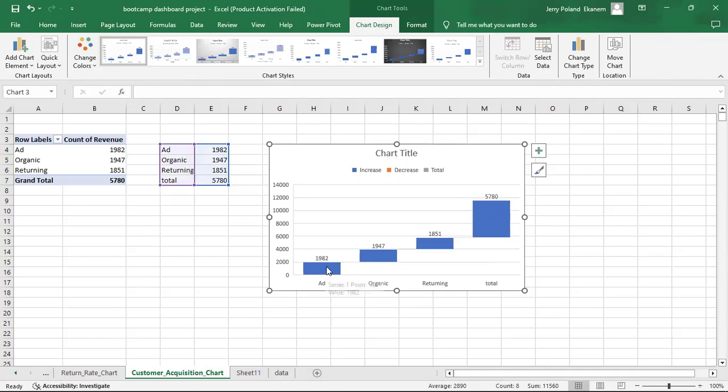Now here we have our ad to be this 1,982 and all that information, but now we have the total here. It's supposed to be a running total. It now looks as if it is part of the ad, organic, and returning.